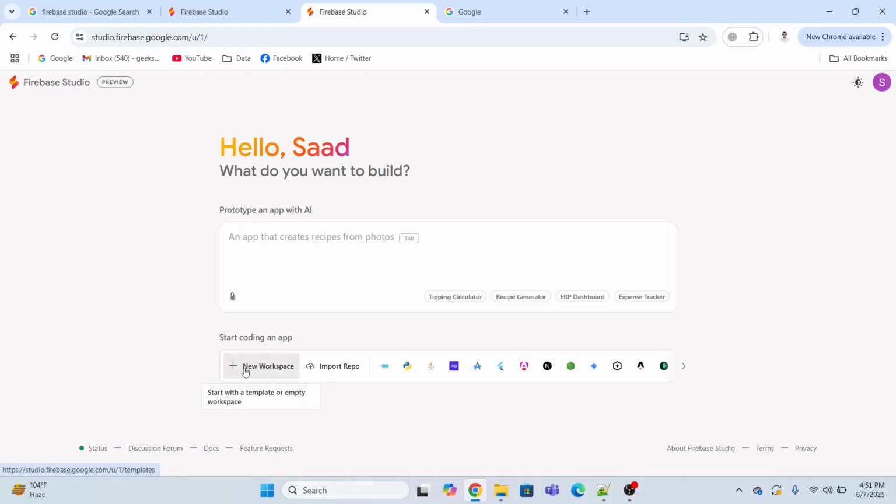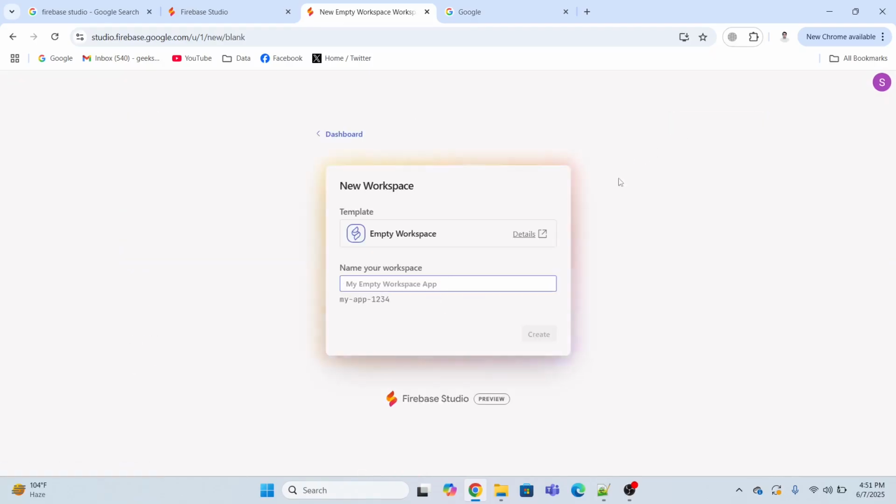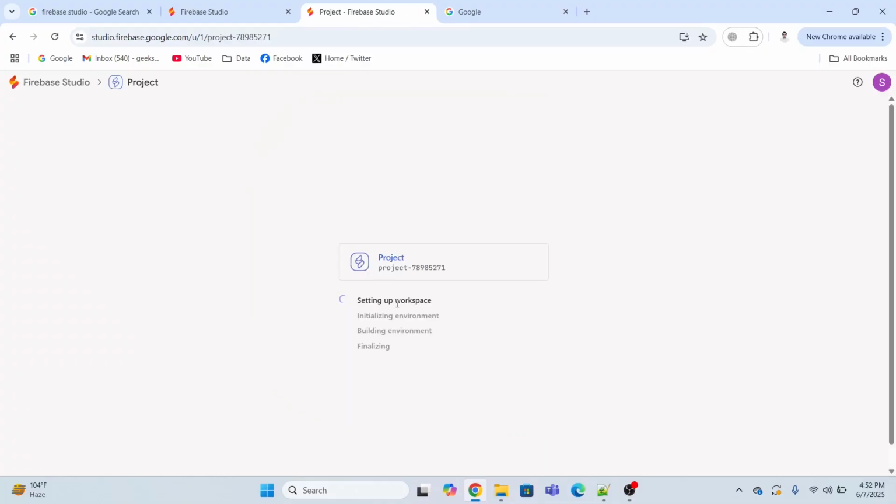I will create an empty workspace. So in order to create an empty workspace, I will click empty workspace. Now I will name the project as project. Create. So the workspace name is project. Now this is going to set up your workspace, initialize the environment, building environment. You have to wait for a while until this is done and dusted. It may take a couple of seconds.